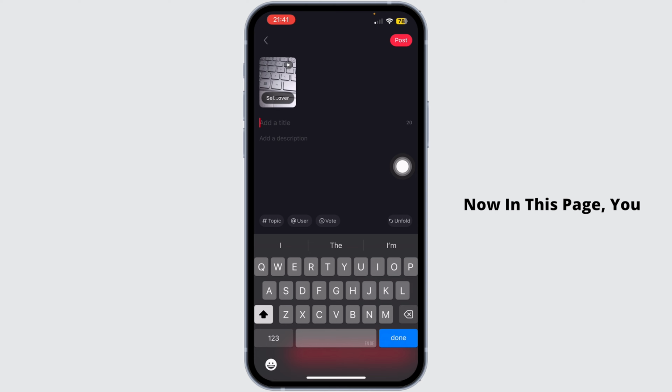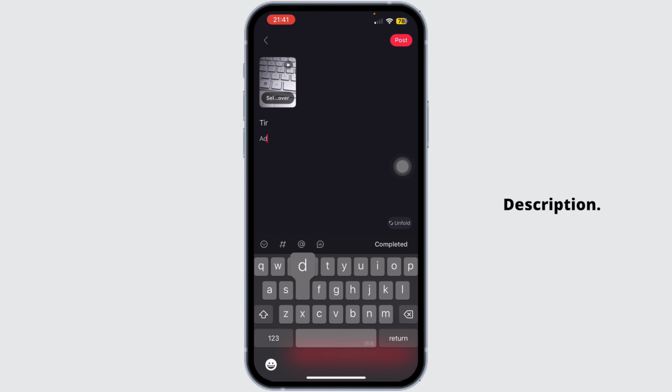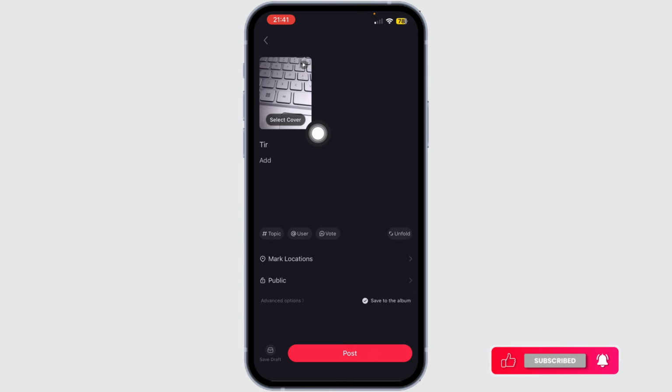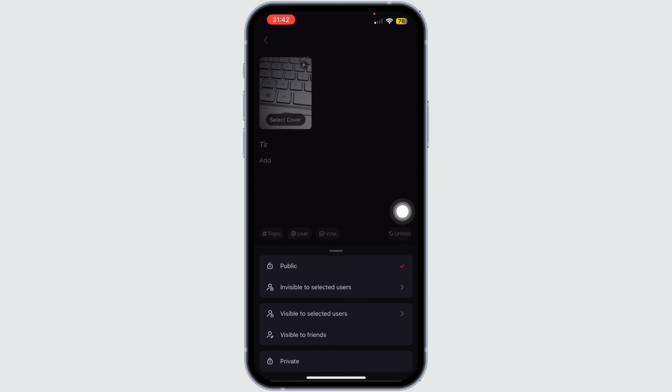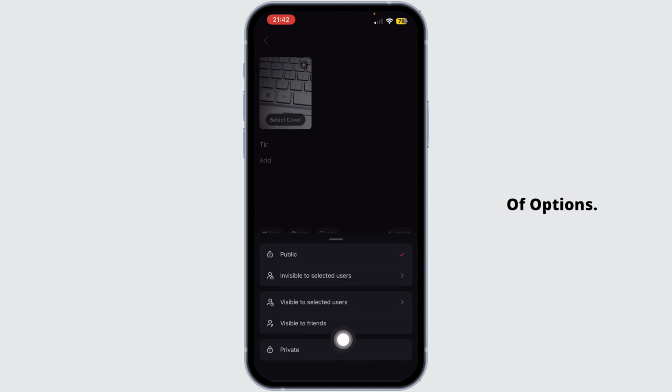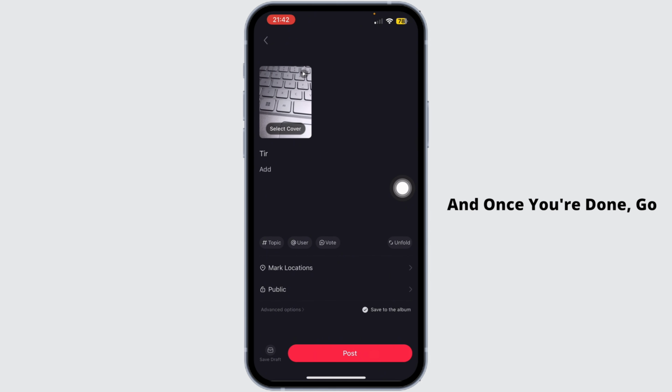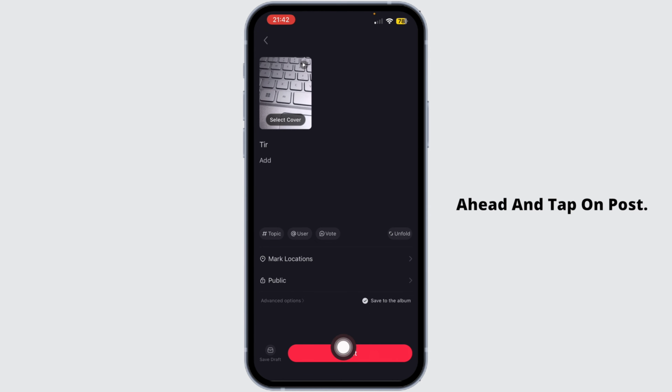Now on this page, you can simply type in the title and then add your description. Also, you can go ahead and select the cover for your video, and you can even add your location. Now lastly, you can select the audience for this video. You have different kinds of options, so go ahead and choose the one that suits you the best, and once you're done, go ahead and tap on post.